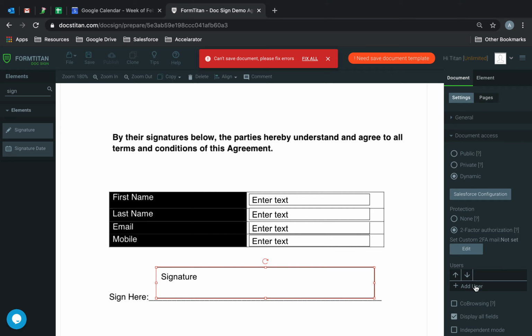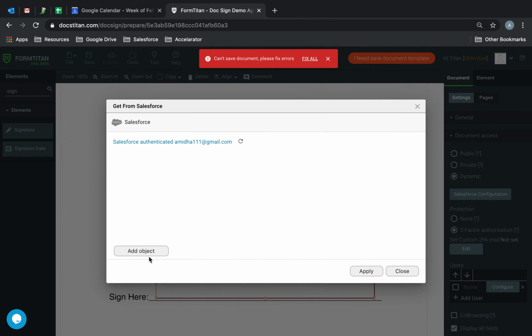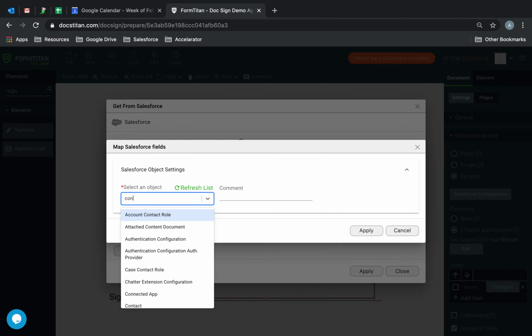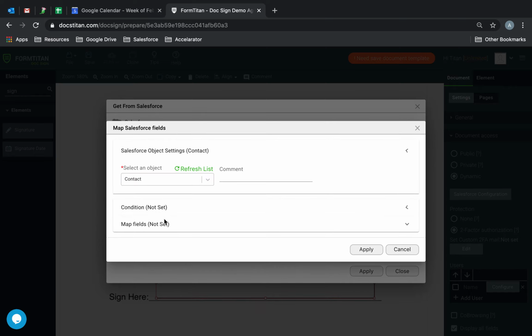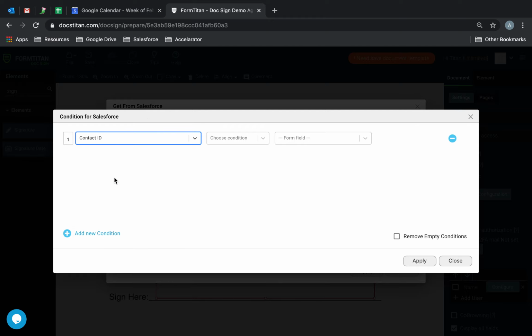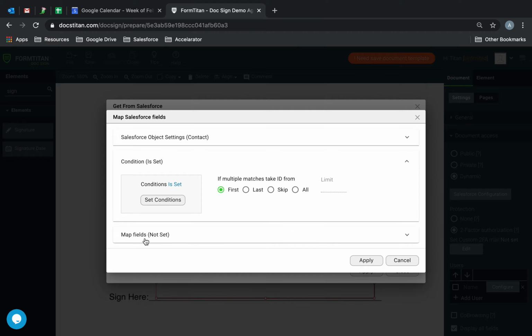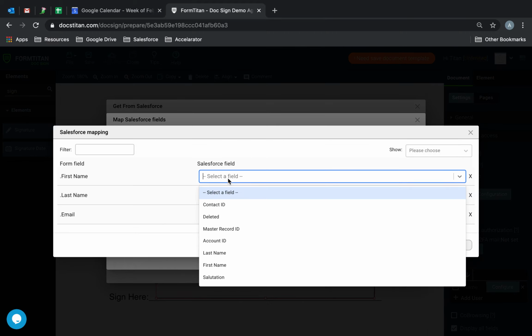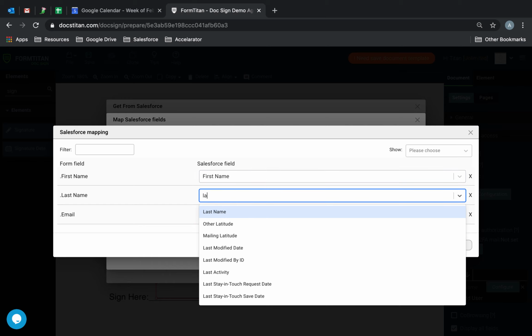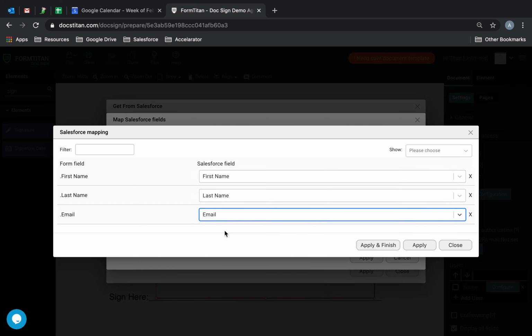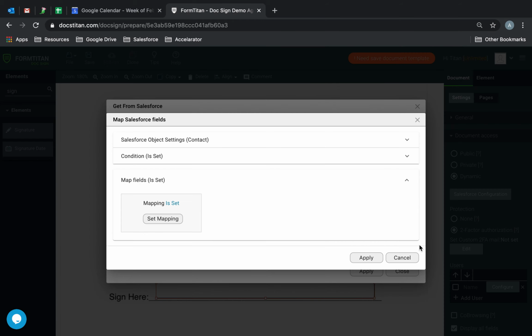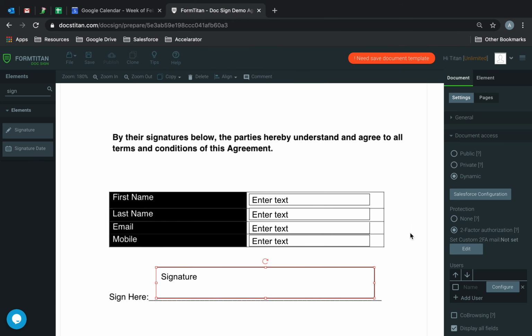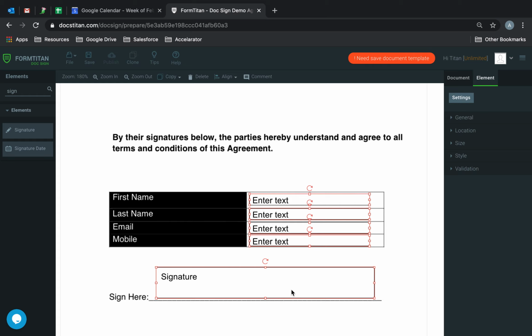Now it's a matter of adding the users. So here I'm going to get the user from Salesforce. I'm going to choose contact. I'm going to say contact ID equals record ID. So this is where we'll use the button to pull up the record ID for the contact. And then I'm just going to map my fields. I'm going to say first name, last name, and email. Okay, those are the fields I'm going to map from Salesforce. Once I've done that, I'll go ahead and assign, so we'll just call this user 1. Then I'll just go ahead and assign user 1 to all these fields.